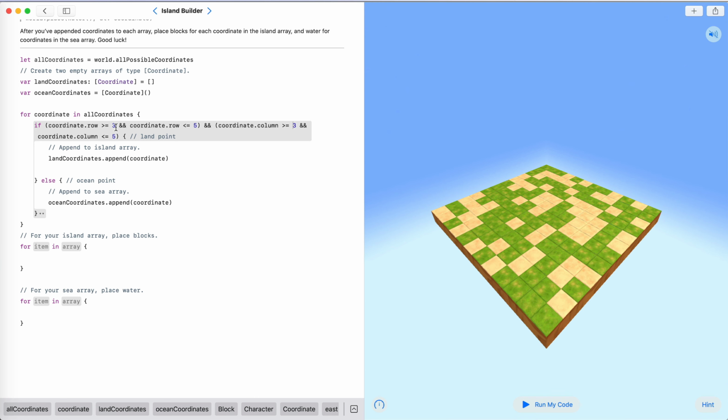So if coordinate.row is greater than or equal to 3 and the row is less than or equal to 5, and the column is greater than or equal to 3 and the column is less than or equal to 5, then we want to say it's a land point and we'll add that particular coordinate to our land coordinates. If it's not inside that particular set of things, 3, 4, 5, 3, 4, 5, inside this box, then it's one of these coordinates outside of that, and we're going to add that to our ocean coordinates array.